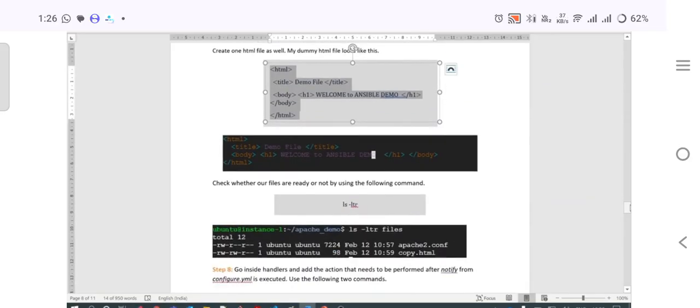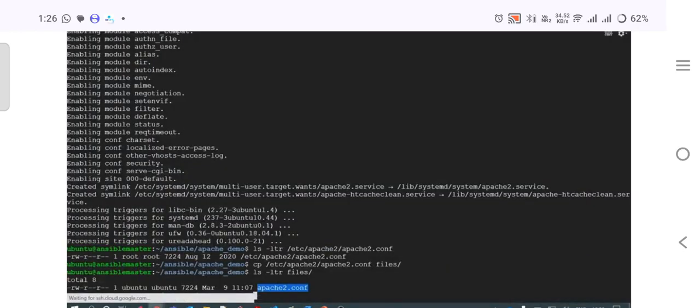So this way I can create one copy.html in the same location where files subdirectory is, because for copying, roles will look inside the files directory only.